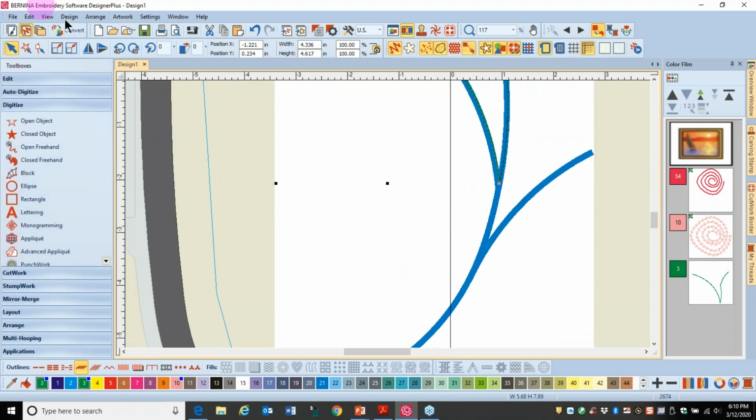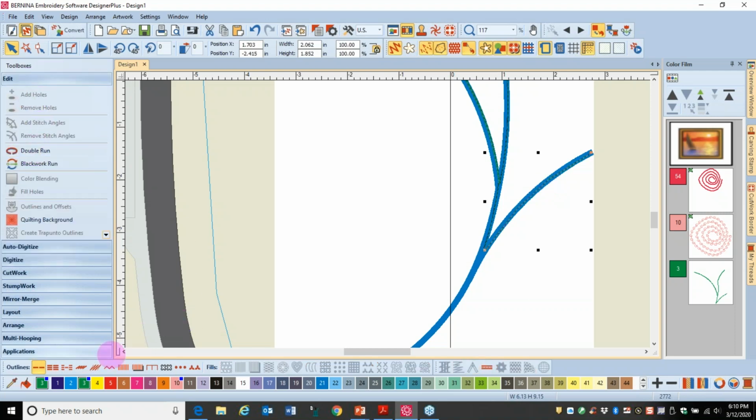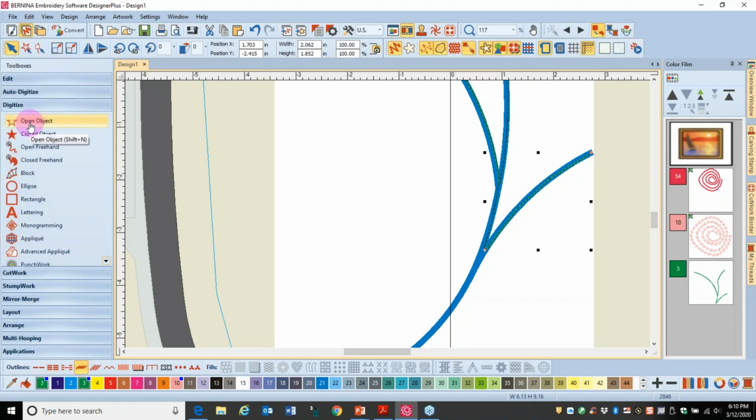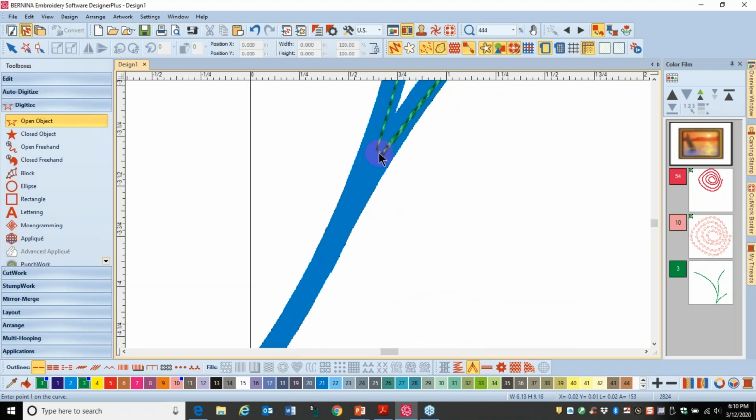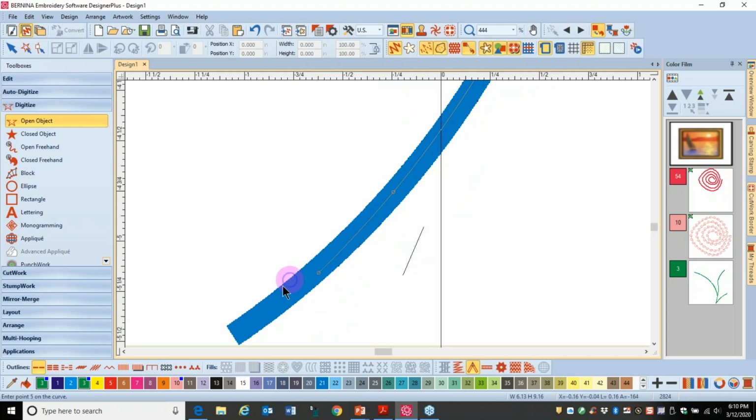I'll go to the digitize toolbox, the open object tool. I have a single line, and I'll digitize down to the next offshoot and press enter, and then go up the stem and press enter. Press escape, select, go to the edit toolbox, activate double run, and change it to a back stitch. Now I'll go back to the digitize toolbox, the open object. I have a single line of stitching, and I'm going to digitize down to the end of the stem.